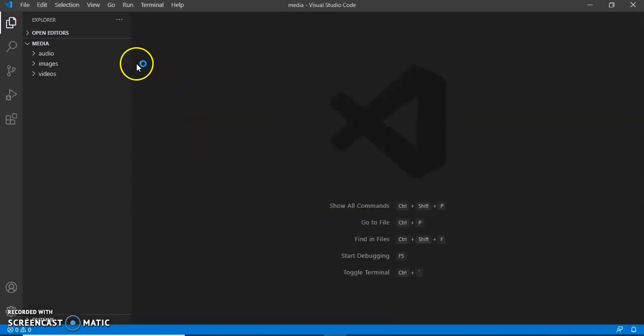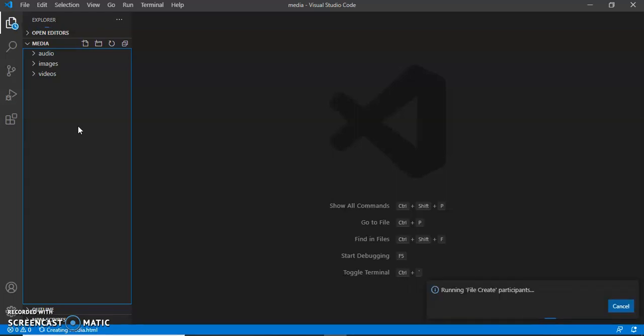So I've opened it with Visual Studio Code. You can see I have my folders here. Right now they're empty, they have nothing. So I'm going to create here a file, and the file I'm going to create is an HTML file. I'm just going to name it media.html, like that. That's where I'm going to be doing my work.